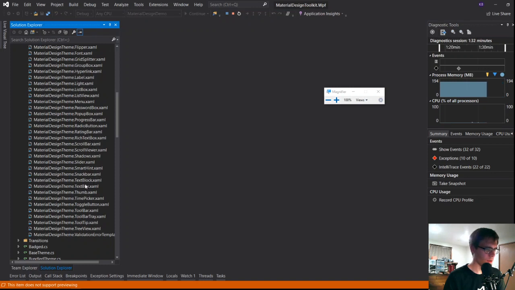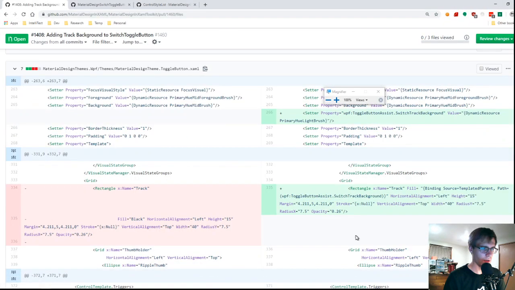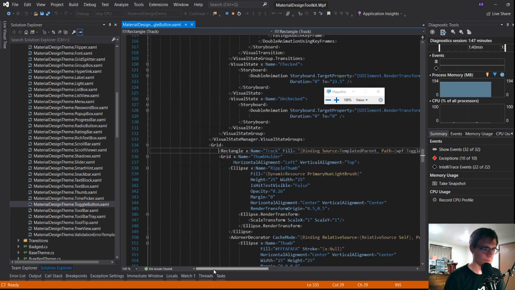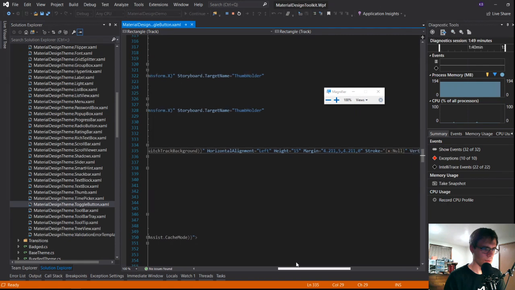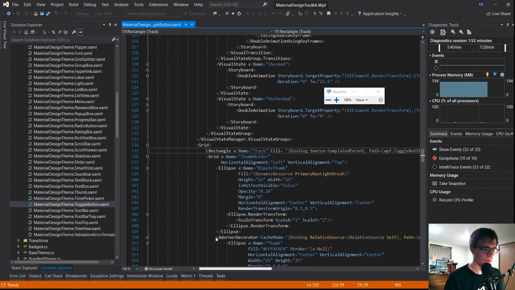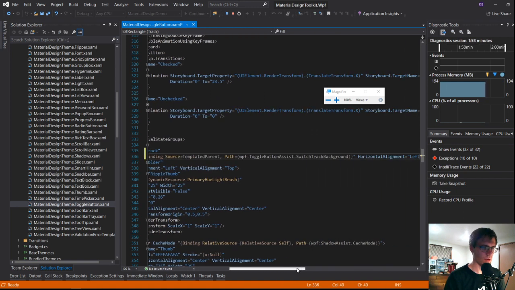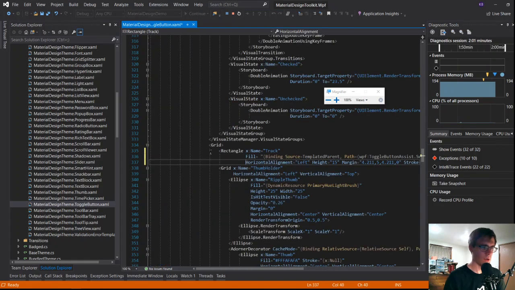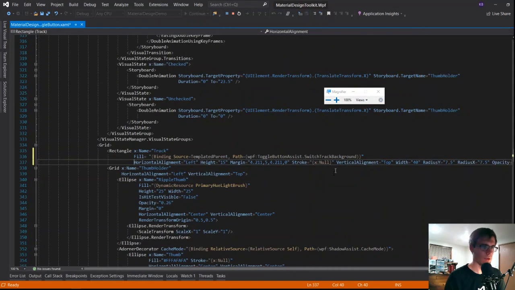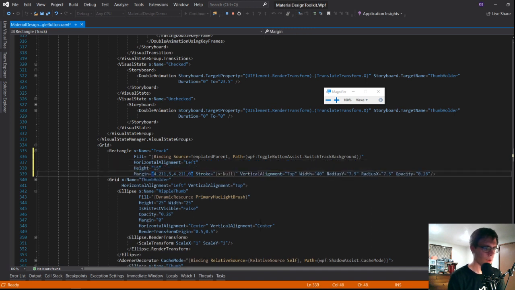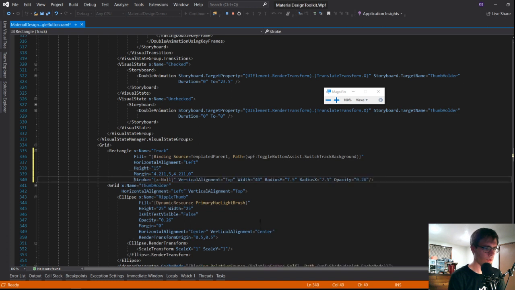So let's see, toggle button. And let's just look real quick. The change was down around line 335. Boom. Okay, so let's multi-line some of this stuff because this is getting hard to look at. So collapse. Let's move some of this stuff around so we can see what we're doing.